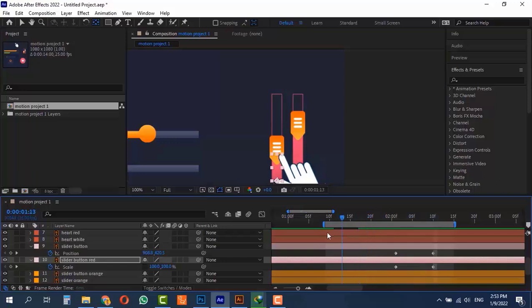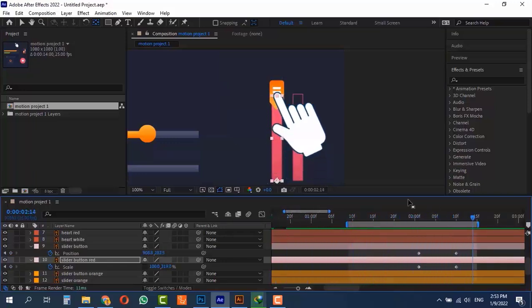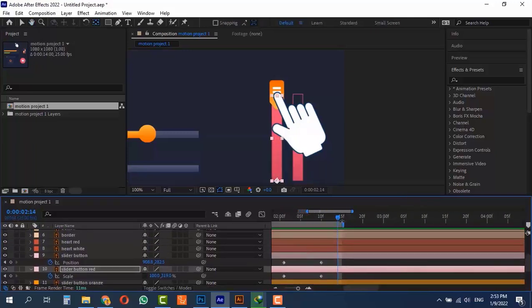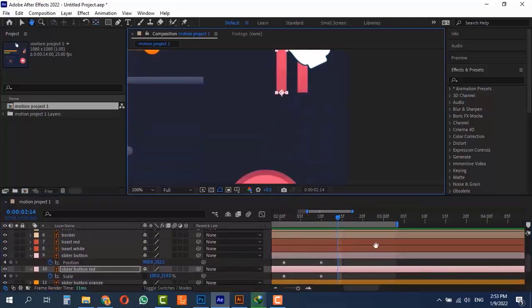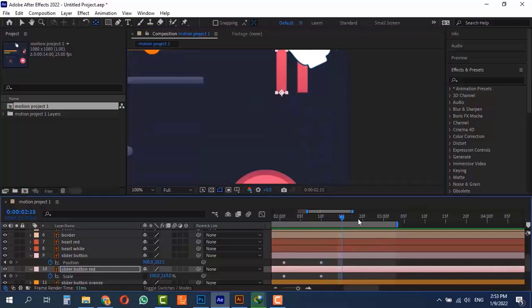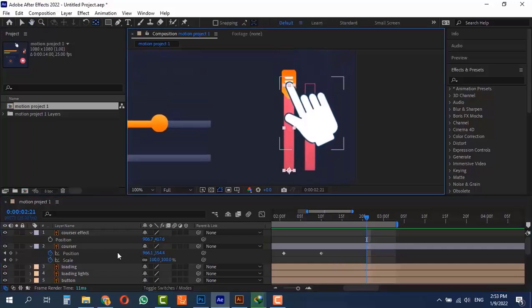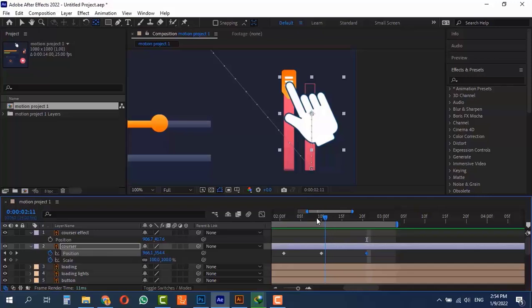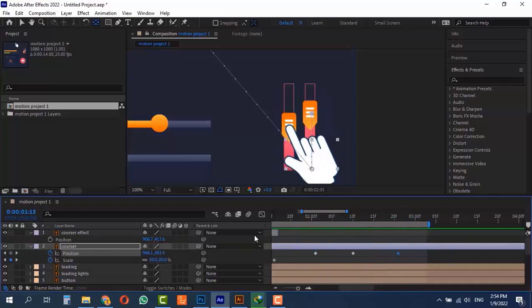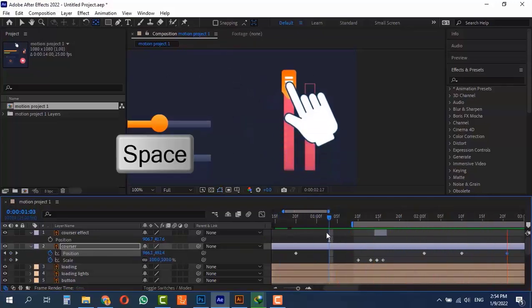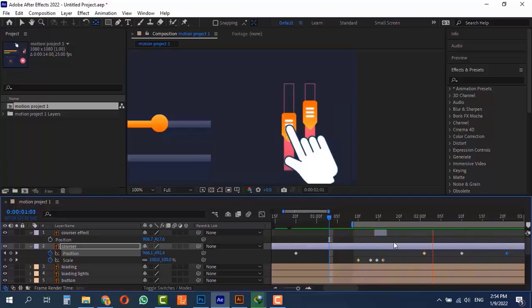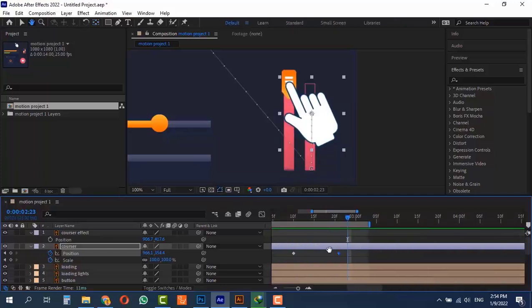We animated till here. After the handle reached here, I want to pause for a few frames. Then I want to move this heart up a few frames later, till here. This is our mouse layer. I make a position keyframe to remain it fixed. Space and you'll see the motion. It's fine till now. I'll go forward and make our workspace bigger.